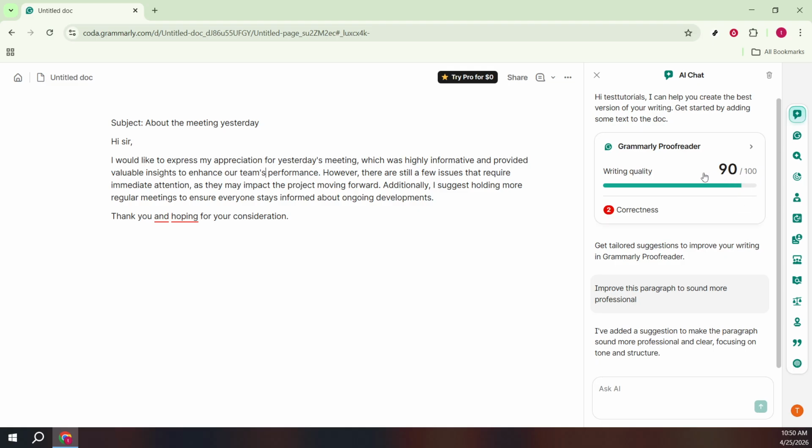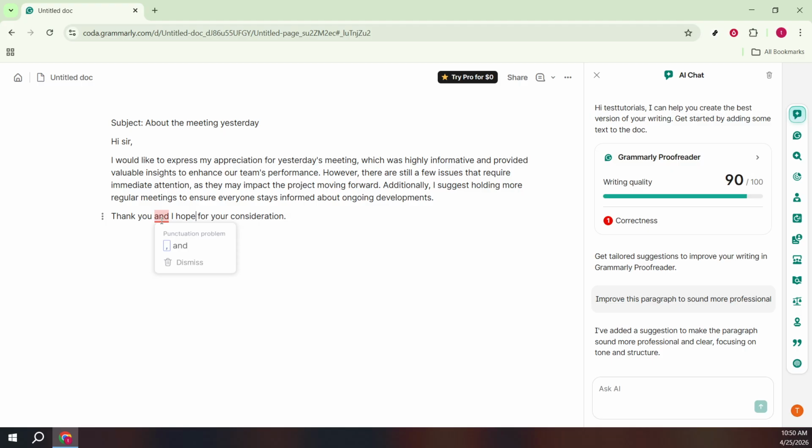Repeat this process for any paragraph that needs a polish, and you'll quickly build a more professional, consistent draft with far less effort. And that's it, opening Grammarly, navigating Docs, and using Ask AI to elevate your writing in just a few clicks.